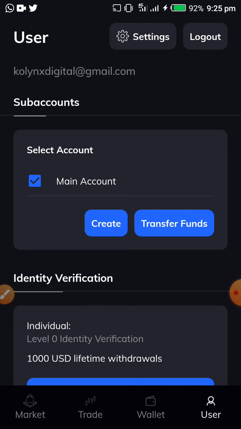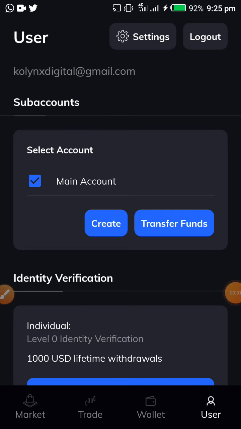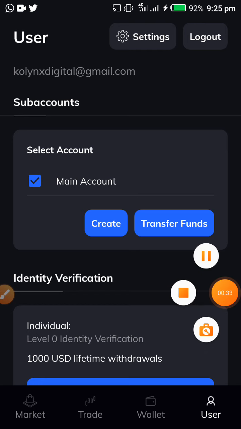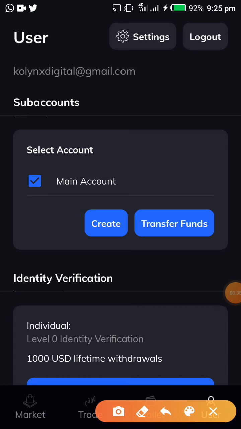Okay, I've logged into the account. As a matter of fact, I just created this very account for educational purpose. This is not my trading account. You can see the email I used here is not my trading account. I just created it for this very purpose.